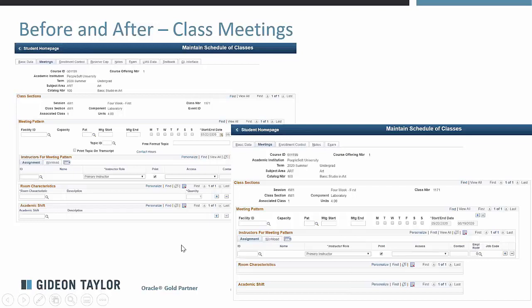That's my last before and after slide. Any other questions about these before and after slides? I don't see any yet.